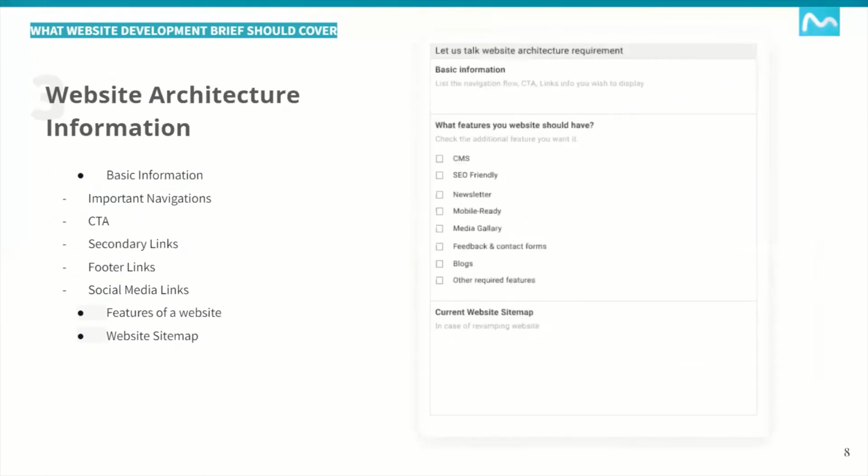Third is website architectural information. So architectural information is basically what information your website should have. The basic information is where you're asking for navigation, let's say about home, services, a contact us page, and then a blog. So these are the navigation points which you need to know for developing a website, because it helps you understand how many pages are going to be created.